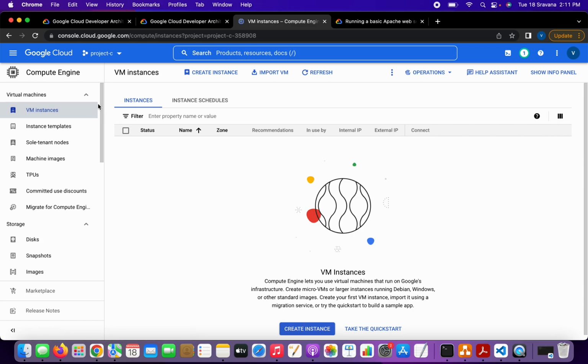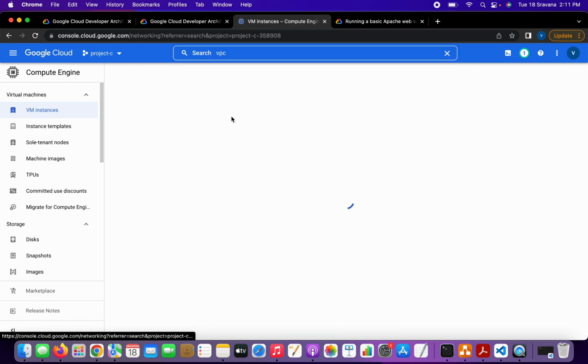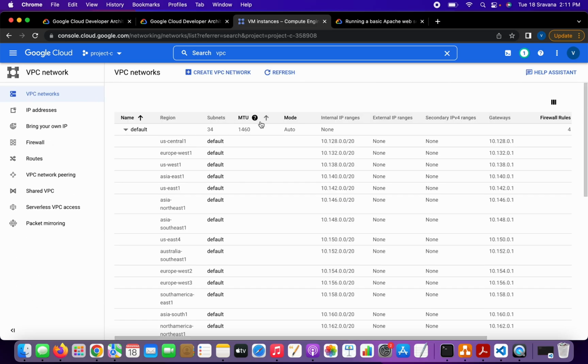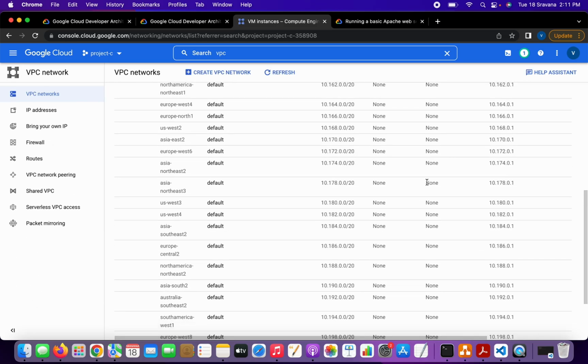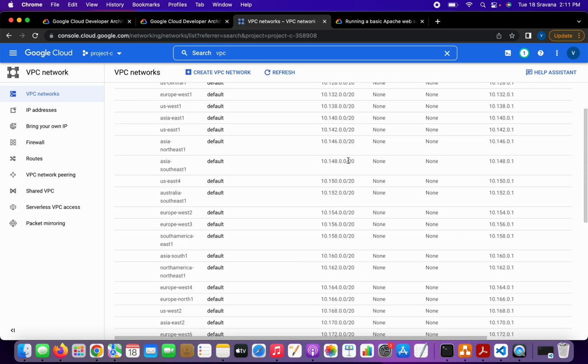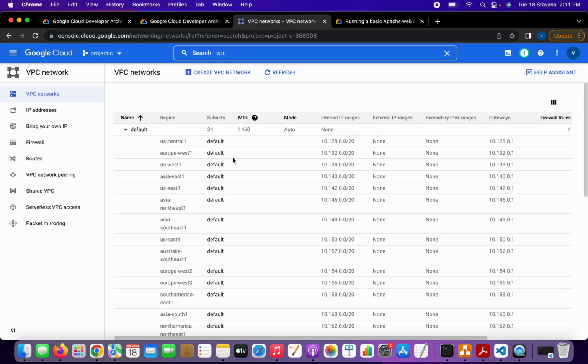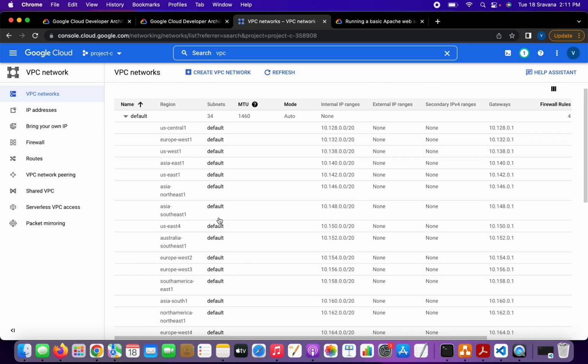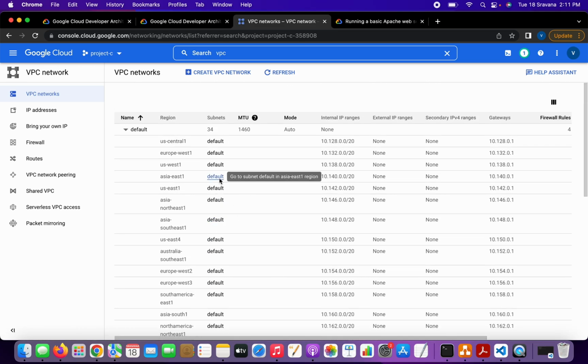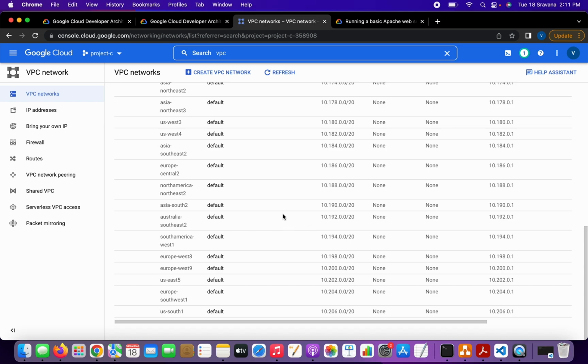Now what I will do is I will just search for VPC. So when the project got created, we can see that it created certain VPC as well. So this is done by Google Cloud by itself, and you can see that all are default. So this is a default VPC that got created, and respective components also got created during the project creation.